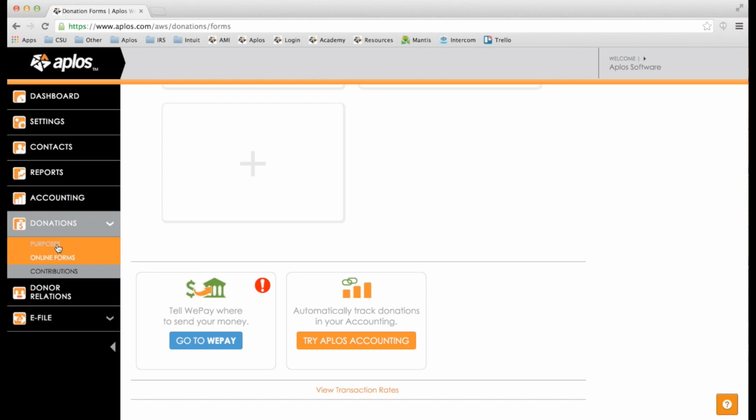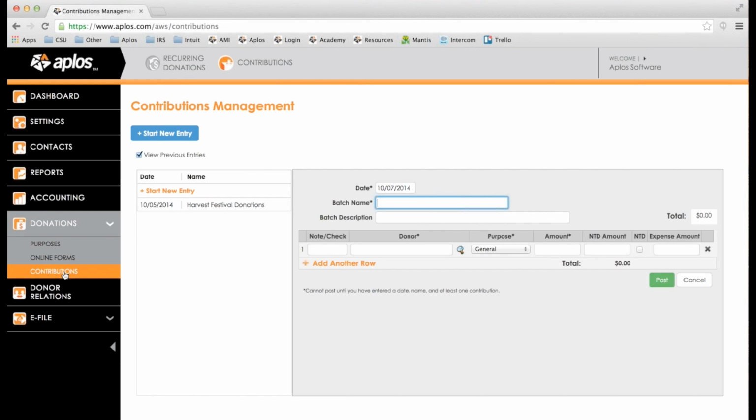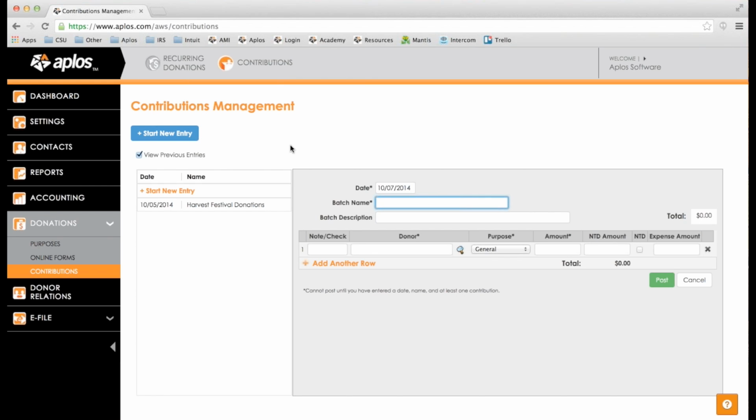All right, so for donations, we've got purposes, we created online forms, and the last little tab here is contributions. And contributions is where you can manually enter donations. So any donation that you've received outside of an online donation, you can manually record those there. And you can also click this tab up here to see what reoccurring schedules or donations you have for your organization and manage those.